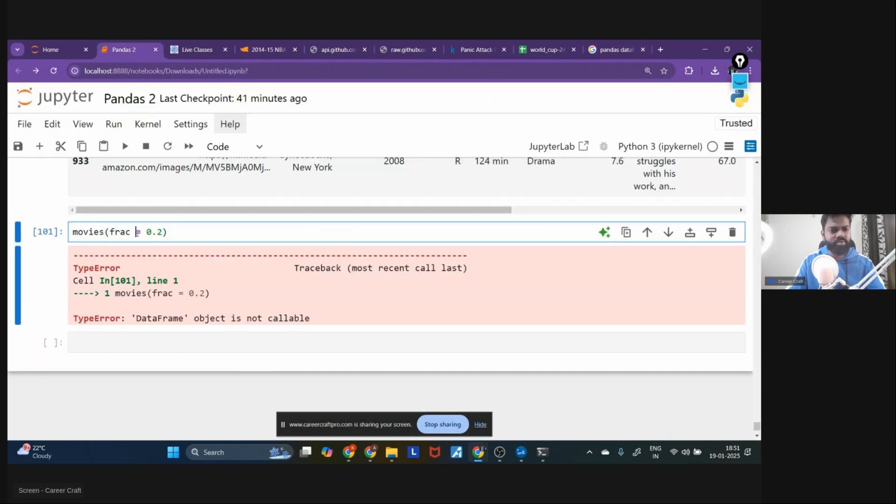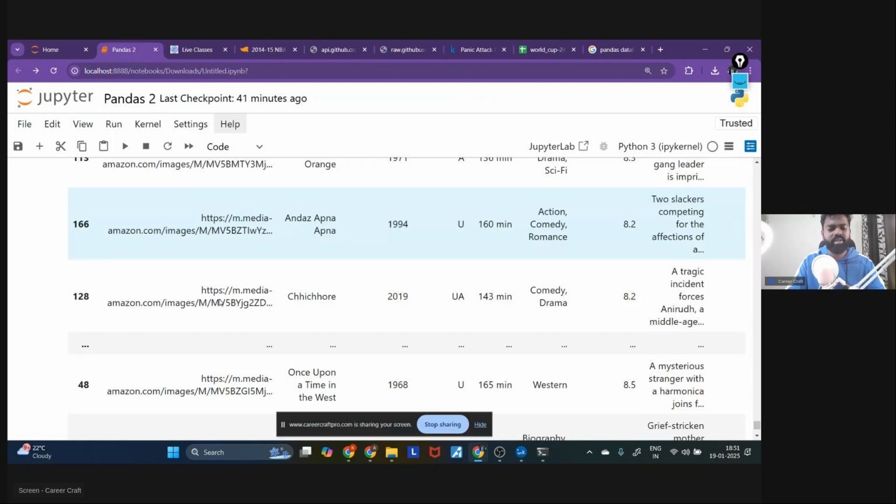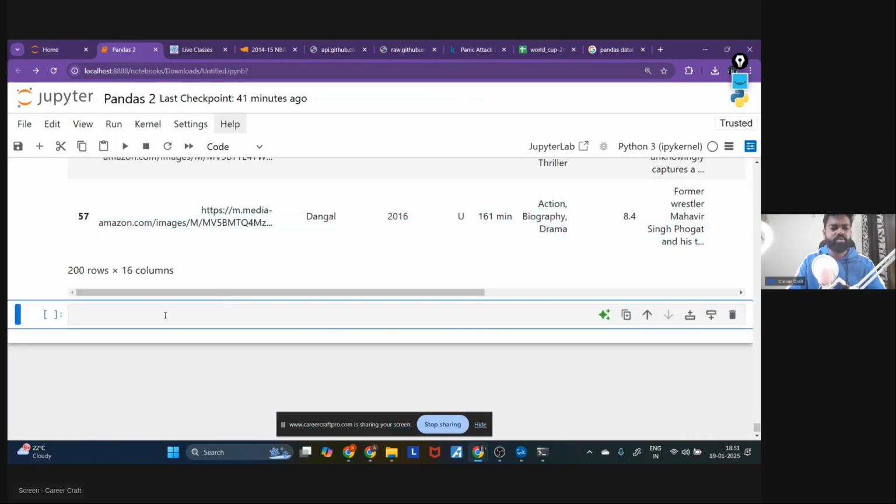Movies dot frac equals 0.2. Data frame object is not callable. So yes, you can do that. Movies dot sample, you can do 200 rows directly. You can just do this, but there is one more function that I want to show you. This is 200 random rows. That is completely fine.